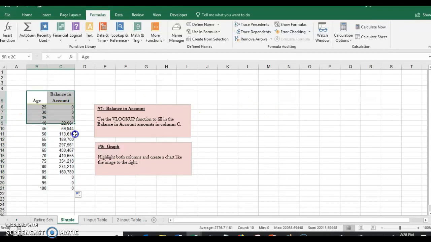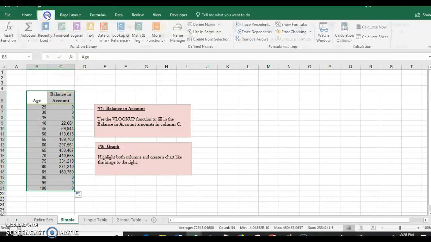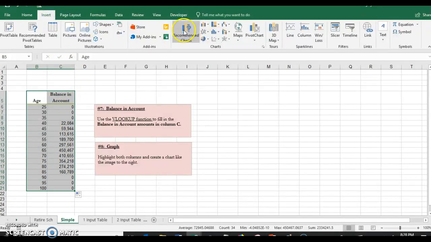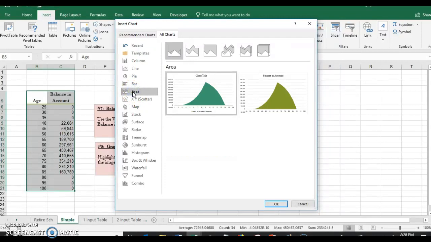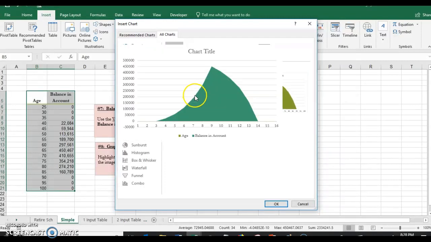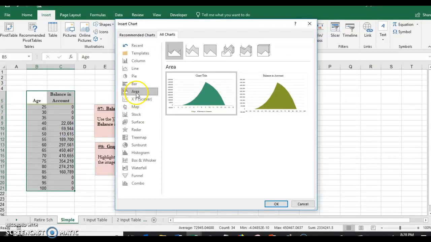All right, so now we'll just highlight that table. Go Insert, Graphs, go to All, and I believe looking for the one, yeah, area. I tend to like the area the best on this. Should work.